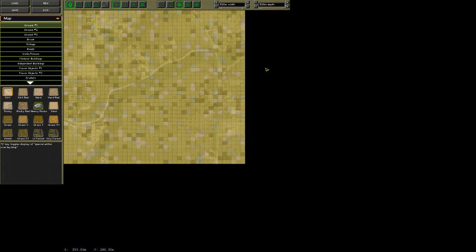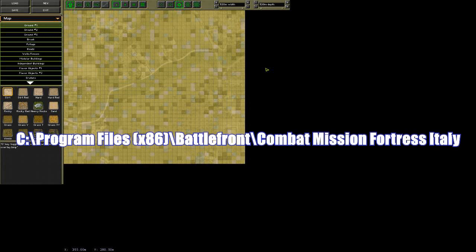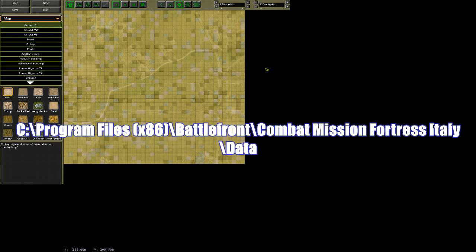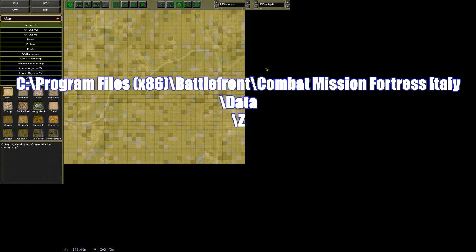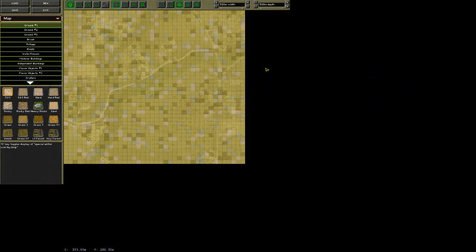Now, you have to put this in a specific folder in your Combat Mission installation directory. If you go into your installation directory, you should see a folder called data. And within data, if you haven't already, you need to create a folder called Z, just the single letter Z, and that's where you place your overlay file.